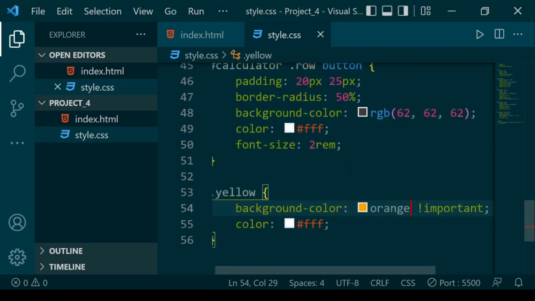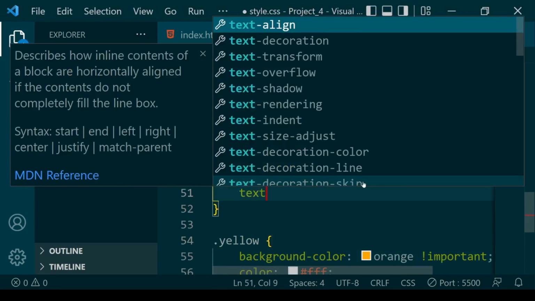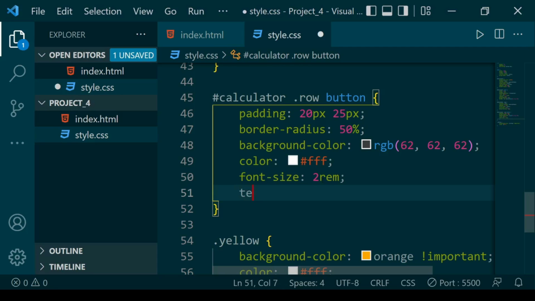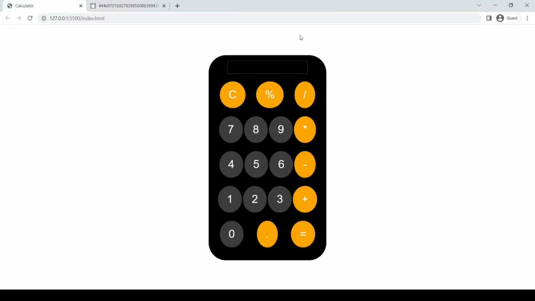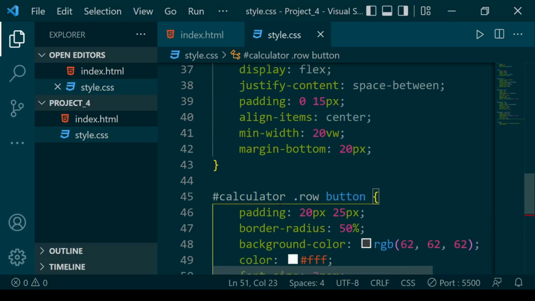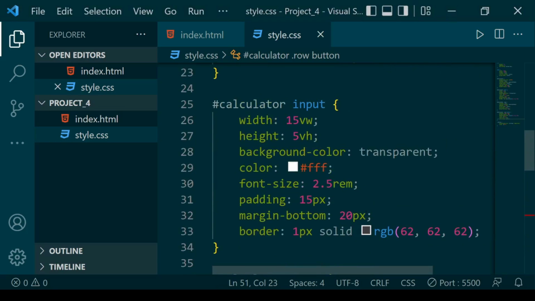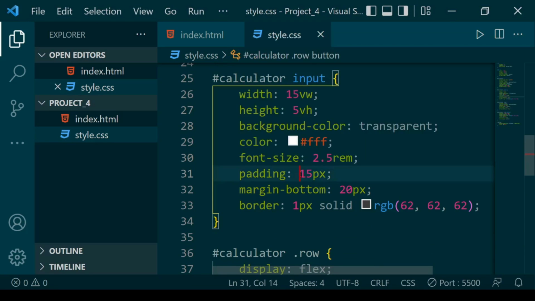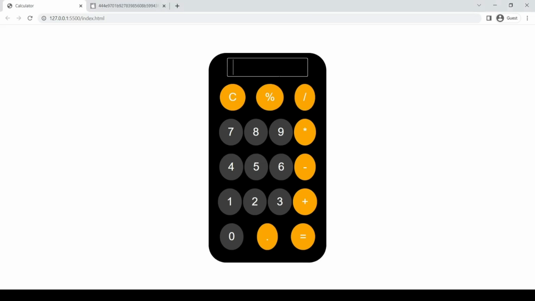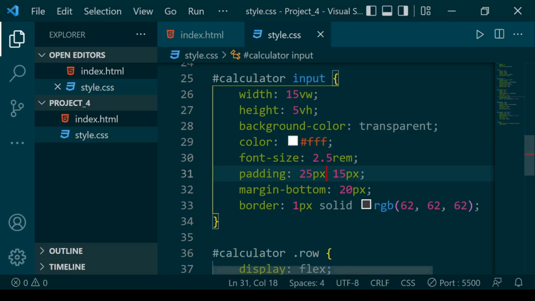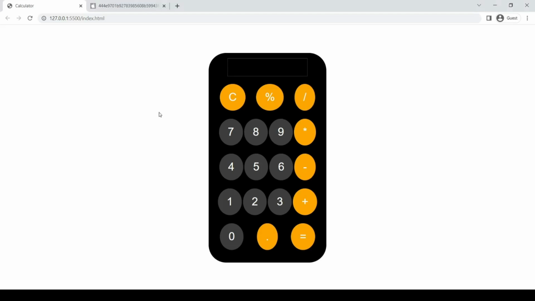And one more thing, I will give one more property to this button, which is text align. And one more thing I will do, I will increase the padding of this input element. I will go to the input here, and I will increase the padding of top and bottom to 25 pixels. So if I go back into my browser, you can see that it has the padding, and I will decrease the font size to 2.5.